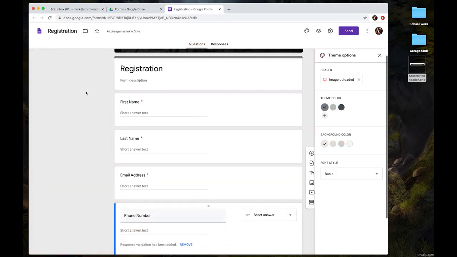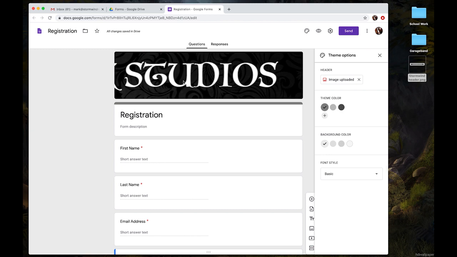There we go. And as you can see, what it's done now, it's tried to match the theme with my image. That's not a great image. If I was going to do this professionally, I would actually make up a nicer image that suits this form so I could use it. But you get the idea.